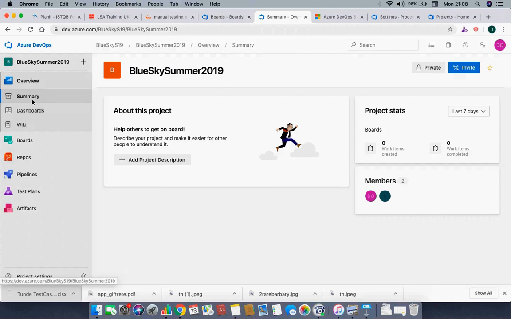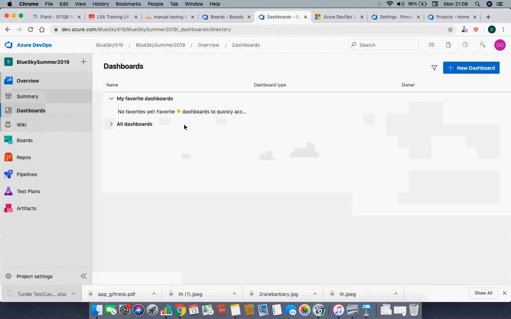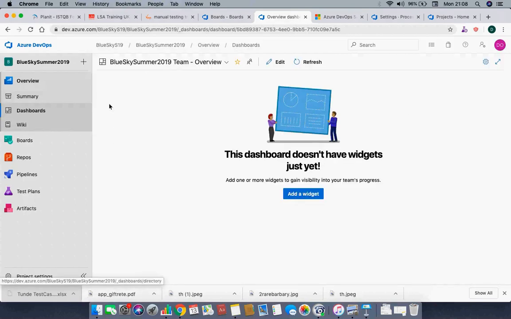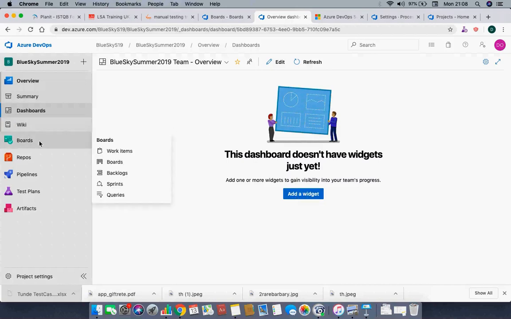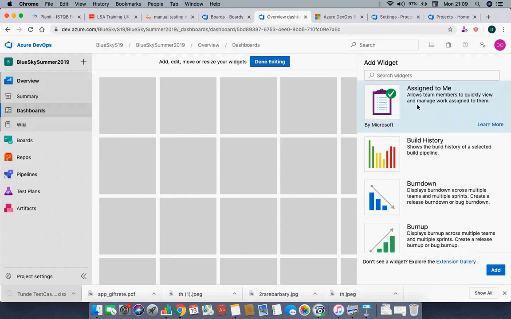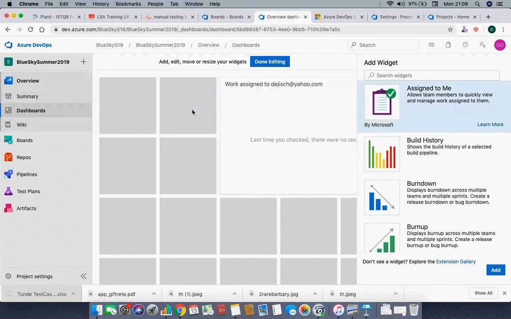Then you have the summary, and you have the dashboards also, and which type of dashboard you want, overview. That's one that we've seen before. You can create your own dashboard anyway, so you can add widgets to the dashboard. If you click on the widget, it's going to show you which type you want: the story assigned to you, the build history, the burn down. So you just select the one that you want.